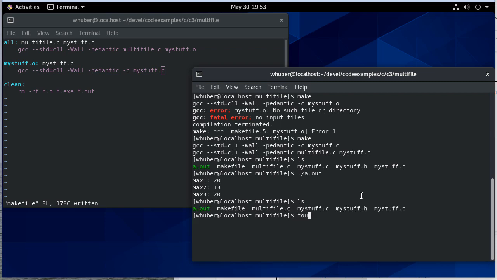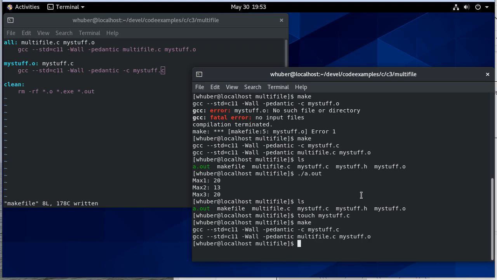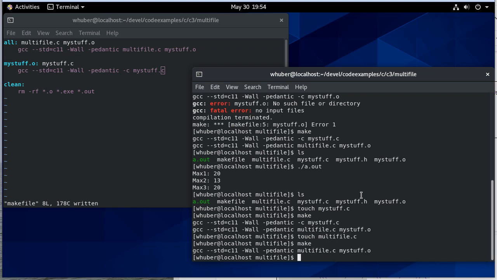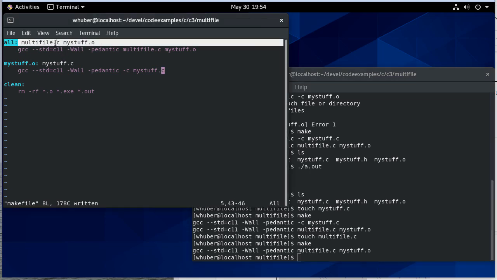Also notice, suppose I change mystuff.c. If I make again, it rebuilds everything. But if I touch multifile.c and then make, notice it only compiles multifile.c. So make is smart enough to only compile what it needs to. So when I touch mystuff.c, that affects, because of this dependency, mystuff.o, so it's going to compile that and multifile.c.